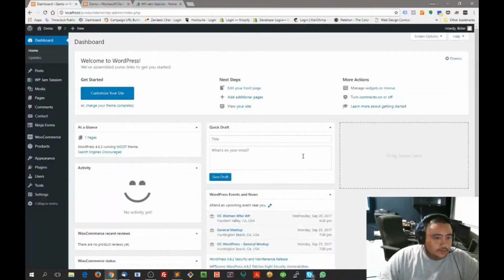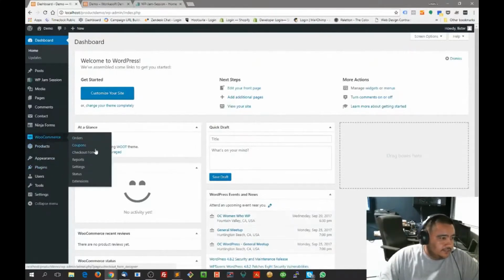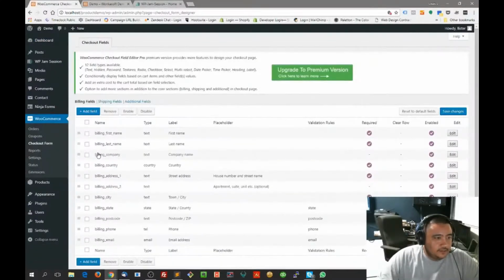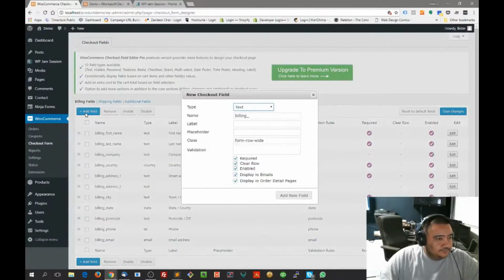Okay, so we're on our WordPress dashboard here. I already have that recommended plugin installed, and what that does is add the checkout form settings page right here on the side of the WooCommerce tab. So I'm going to click on that, and I'm going to add a new field. This is the field that we're going to use to auto populate.